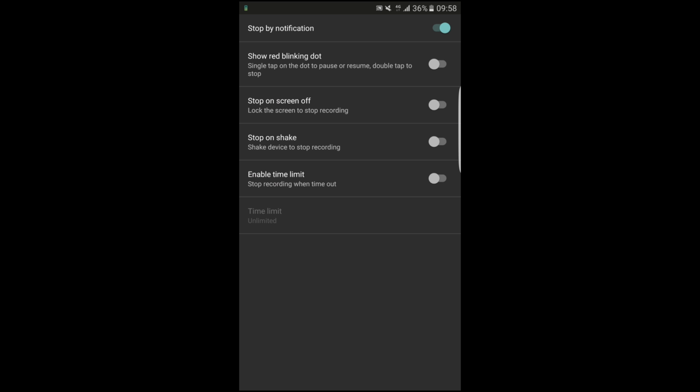You can also lock or shake the device to stop recording as well. Now, I prefer shaking the device, because if I'm doing a gameplay video and I want to carry on playing the game, I don't want to stop, then I can just shake the device and it will stop recording instantly and I can just carry on playing the game. Whereas lock the screen, you have to lock the screen, it will stop recording, then you have to unlock it, type in a passcode or fingerprint, and then you carry on playing the game.